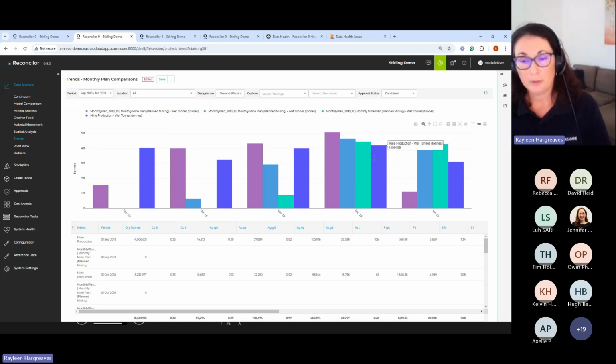And that's a trend that you would expect. I would expect that the most recent mine plan compares better than any other mine plans with that actual mining. If it doesn't, then there are questions that need to be asked. Have I even got the right version of the mine plan for that particular month?